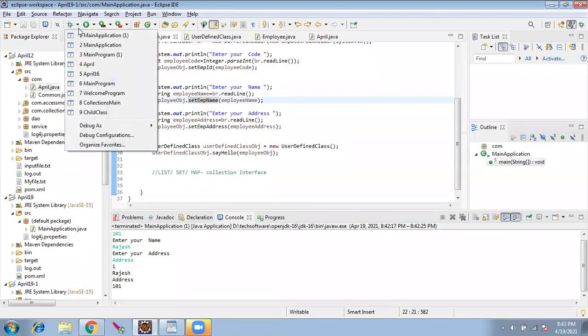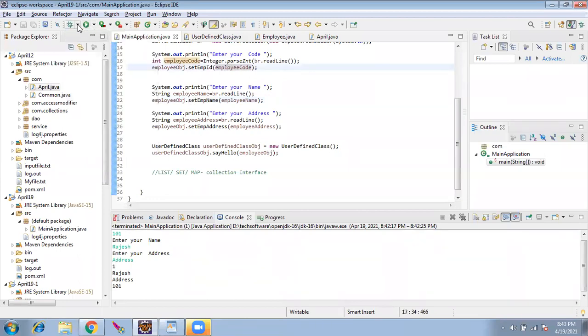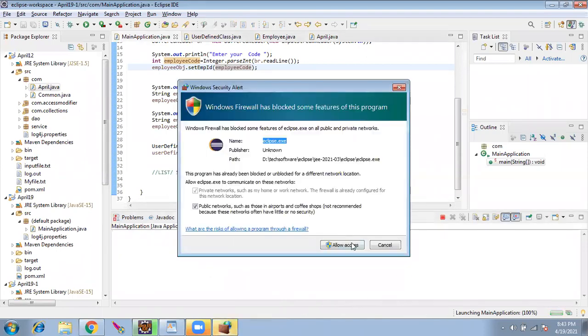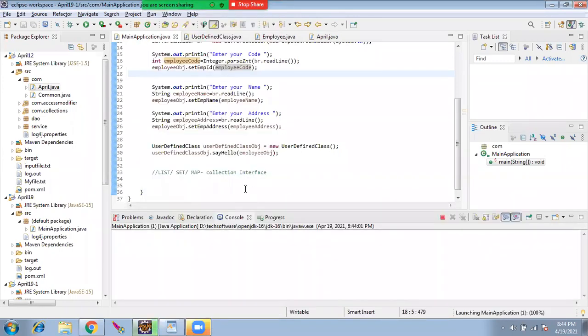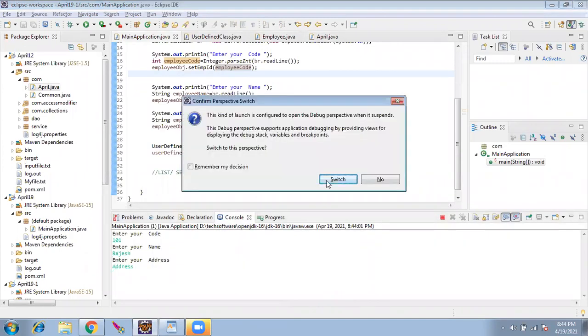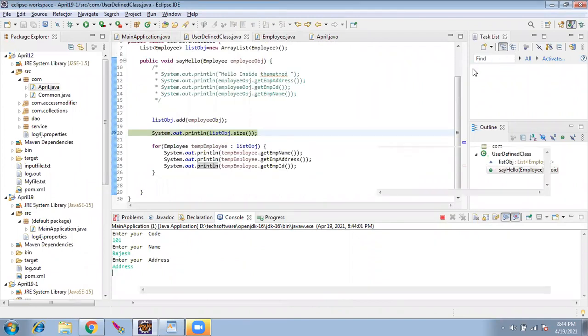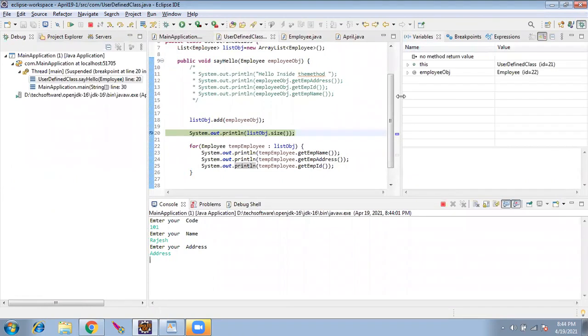When I debug this program, what is the main application? Let's open up the list and see how it is. No, I have to run this. So debug as Java application. Okay, enter your code 101 Rajesh address. Now it's going to the debug. Now in the variables view, if we see the list, it is added to the list now.